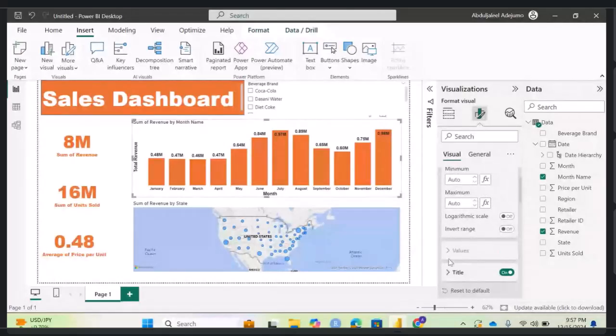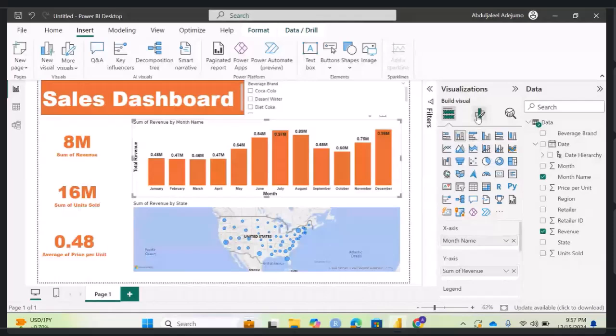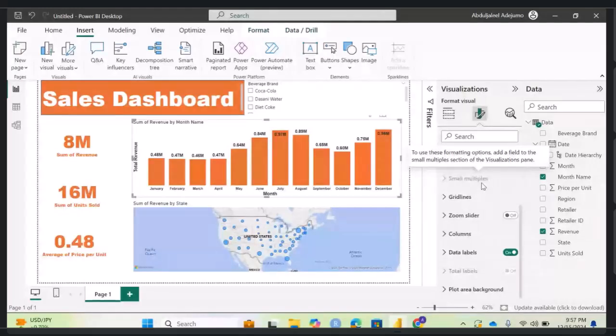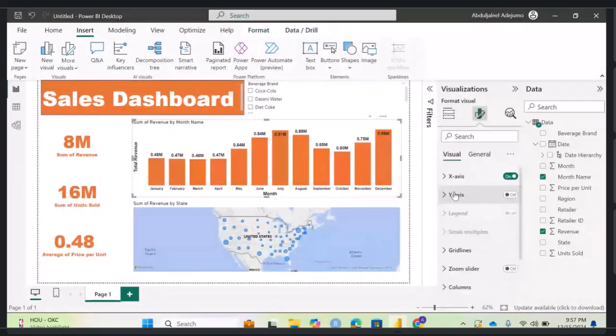Now here, where we came is under this Format visual, as you can see. These are charts. We come here under Format visual, and this is where you can see different functions, different formats for your visual. And also for this title here, like sum of revenue by month name, this one also you can edit.